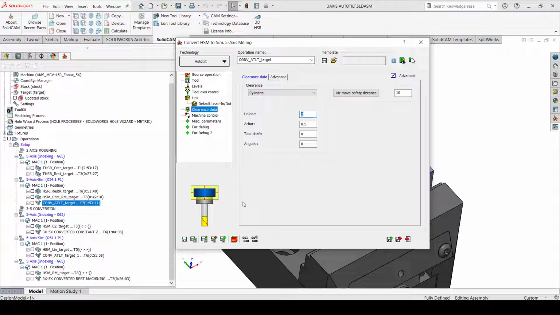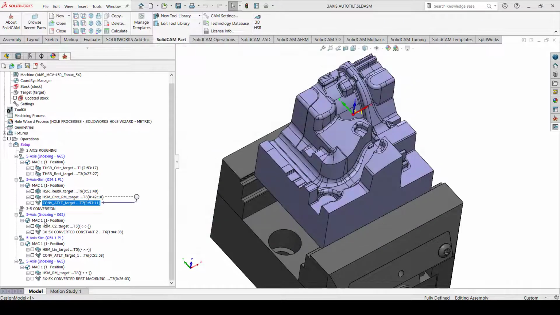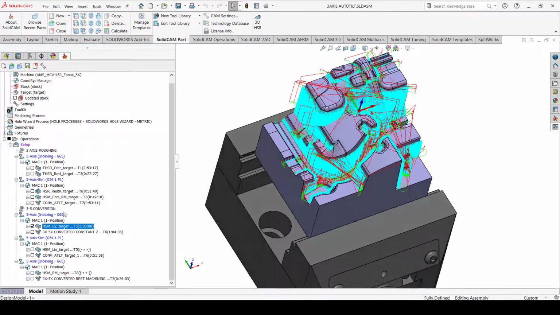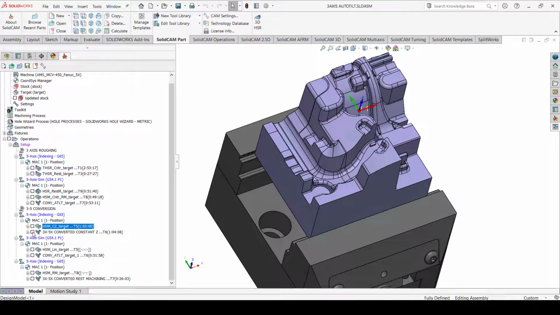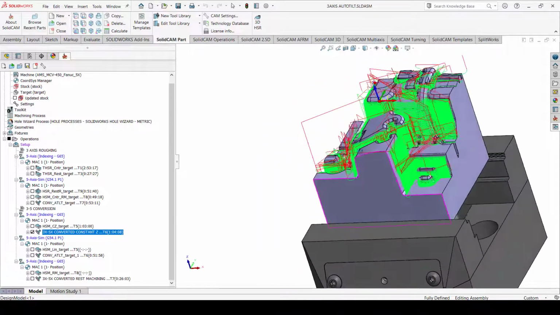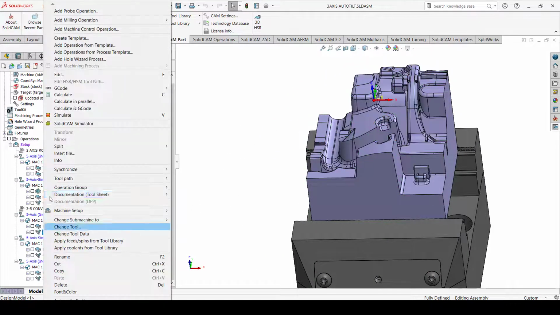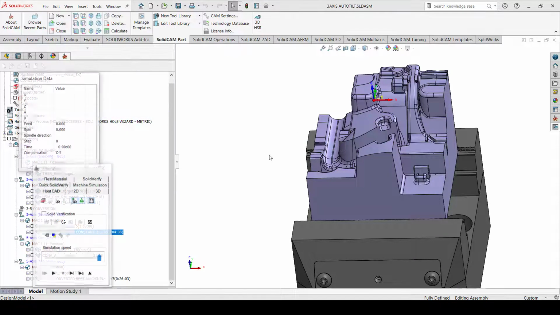So you can actually take a short tool and go deep into the part without having to worry about any collisions with the holder. Similarly, you can see that I have got a constant Z toolpath here, and I have used again the convert function to convert it to simultaneous 5-axis. So let's look at the simulation of the converted toolpath.